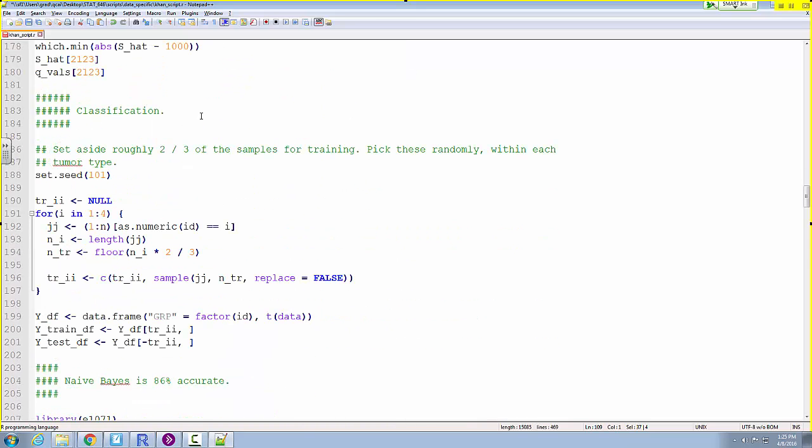Down at line, I think I added a couple of lines, but around line 180, we do classification, so statistical learning. And what I'm going to do is set aside some of the data to use for training, and the rest of it I'm going to hold on to and not use for training. We're going to talk about why you do that later.